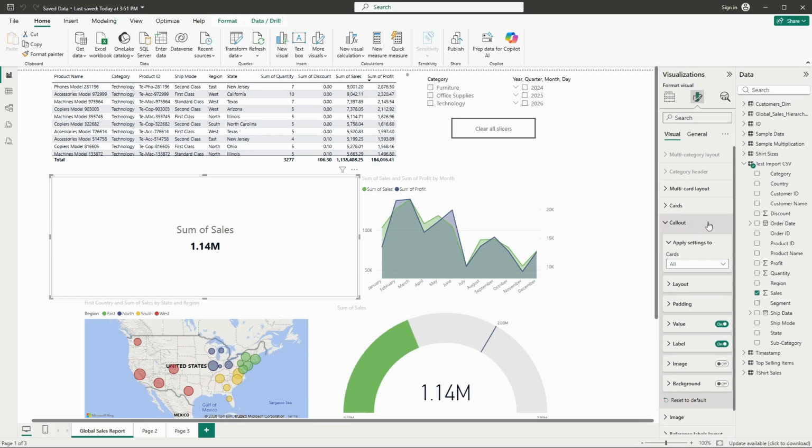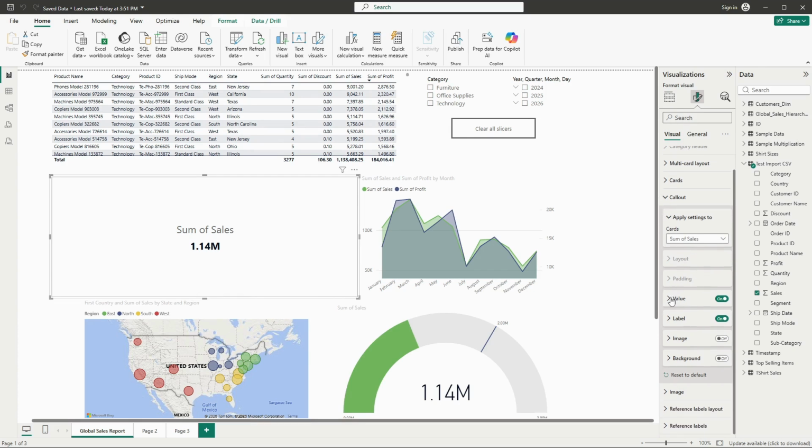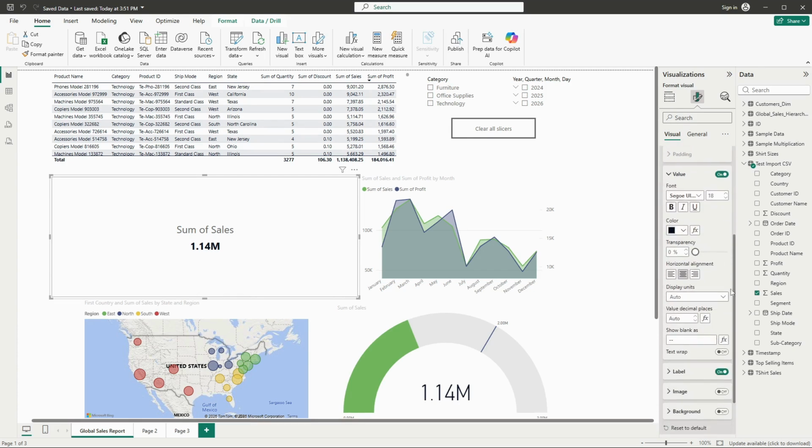In the Apply Settings to section, you will see a drop-down menu. Click on it and choose Card Data. This tells Power BI that you want to apply the formatting specifically to the card data you're working with. Now click on Value. This is where you will specify how the numerical data is displayed. It's a crucial step to ensure your audience can easily understand the figures.